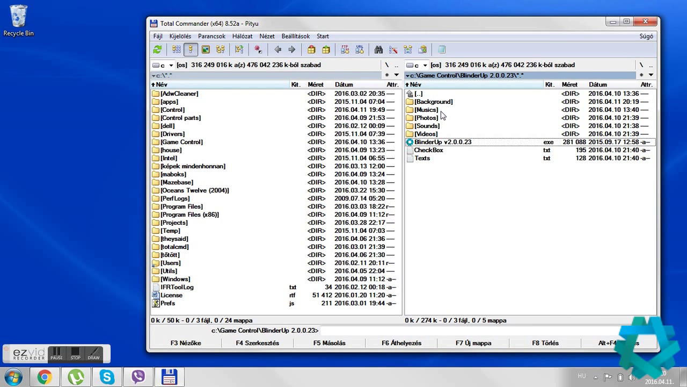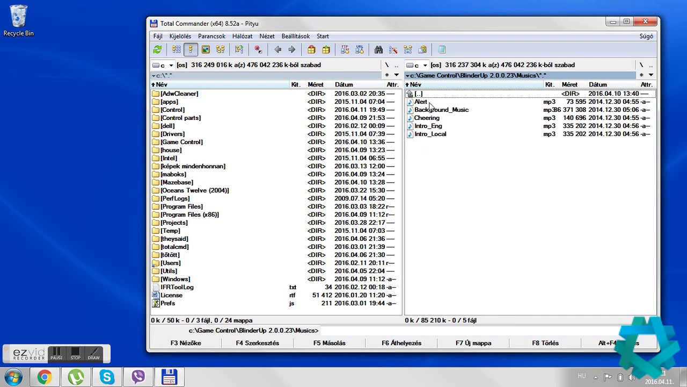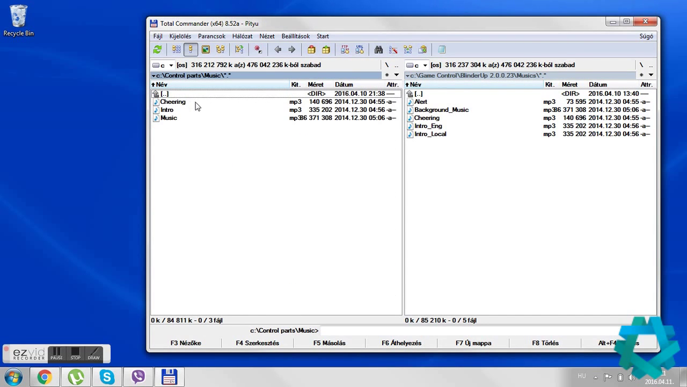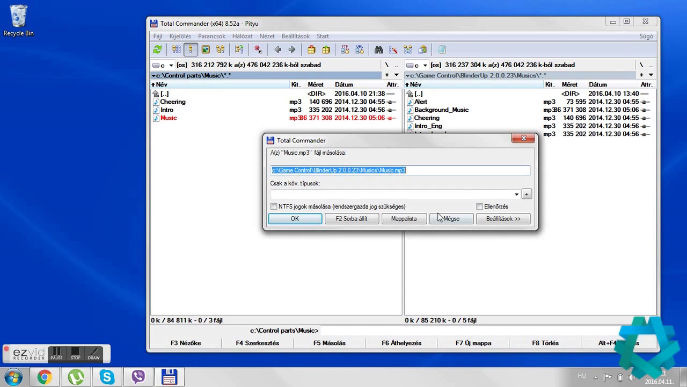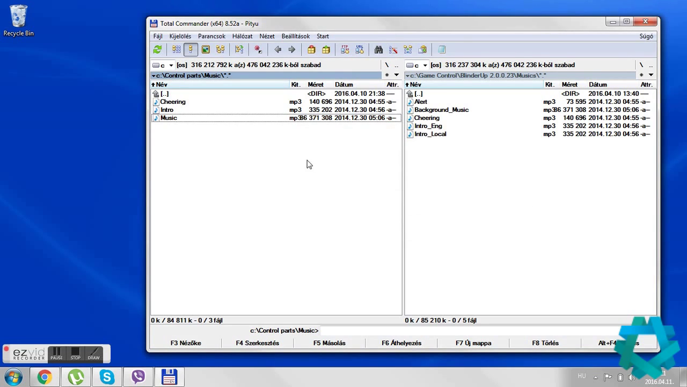Okay, so the music, that means the game music. There's an alert song, background music, cheering, and an intro. The most important part, if you put the music inside, you have to name it like the other one. That means you have to rename it to background music if it will be the background music, because the software will search for this name exactly.